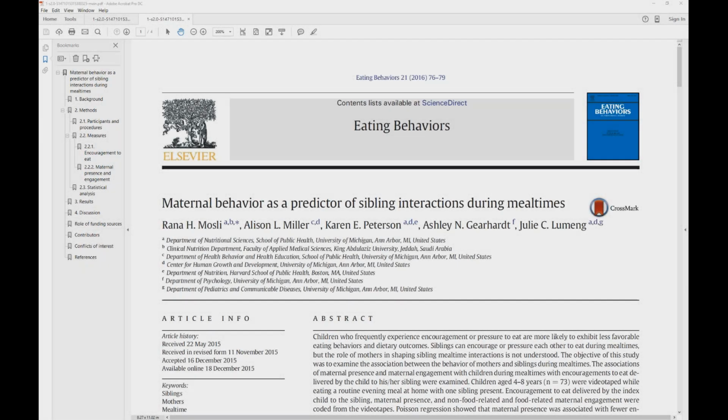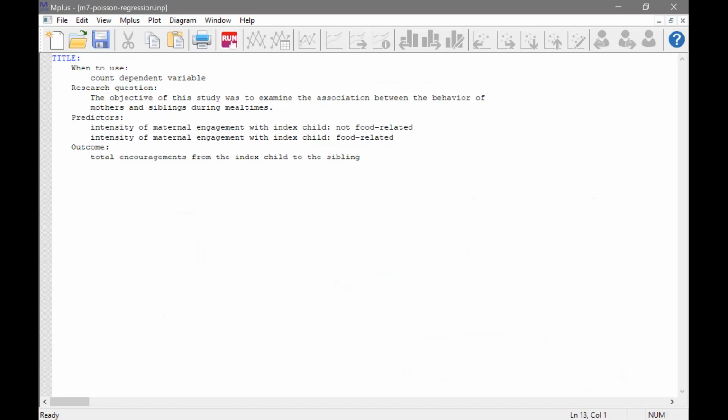So let's try to do a Poisson model. You would use a Poisson model when your outcome variable is of the type count. So for example, how many crimes someone has committed, or how many hours they spent doing something. So I've used some article for inspiration for an example here.